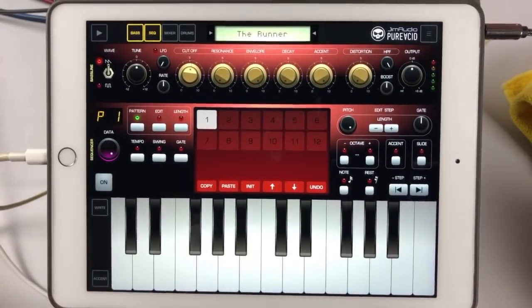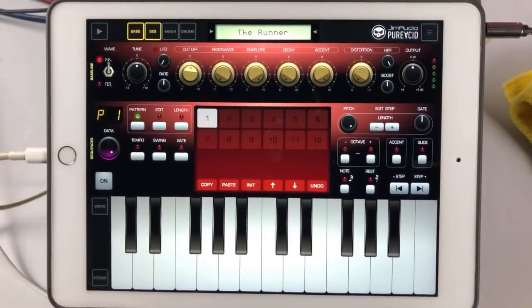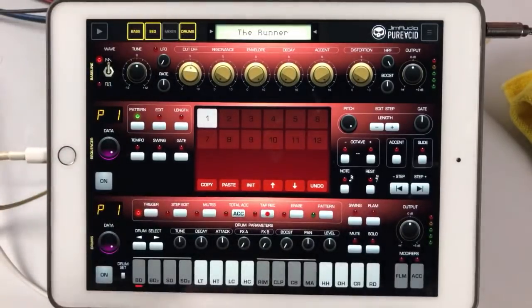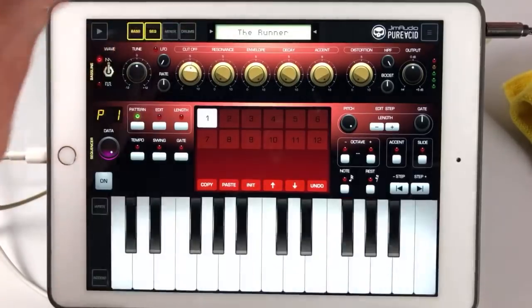There are 3 ways to enter MIDI notes into the sequencer. The sequencer only refers to the bass line. The drum pattern is controlled by the drum machine, which is here. So this is the drums. Okay, we can close that for now.